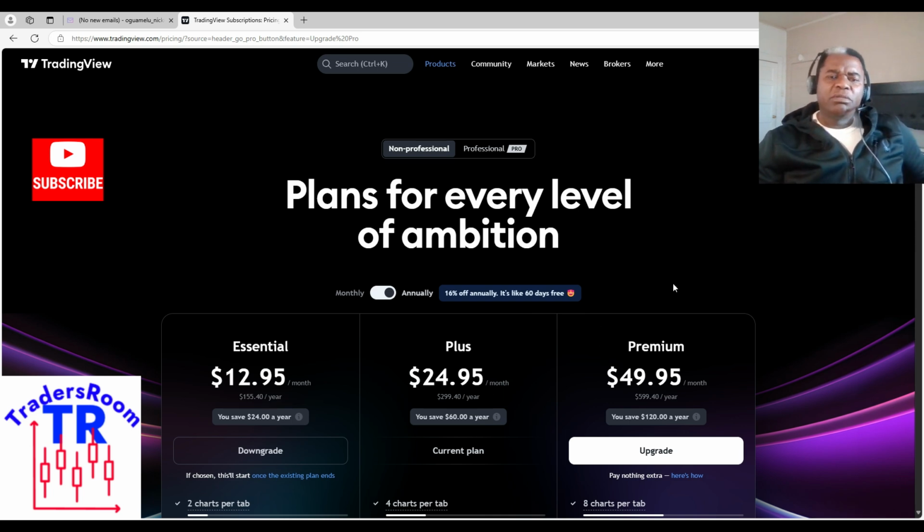So this is the first page when you open. You are going to see this page, plans for every level of ambition. So what is your ambition? Here you find out that you can subscribe, and this is what you pay per month if you need the essential package. If you need the plus package, this is what you pay per month. And if you need the premium, this is what you pay per month.